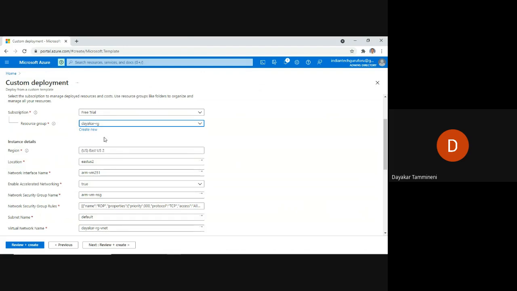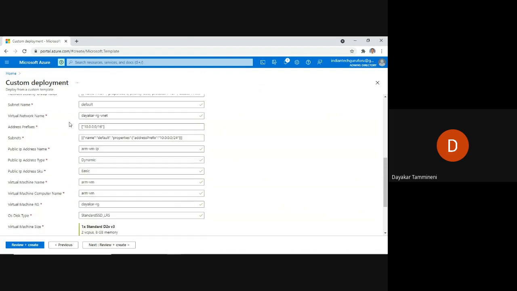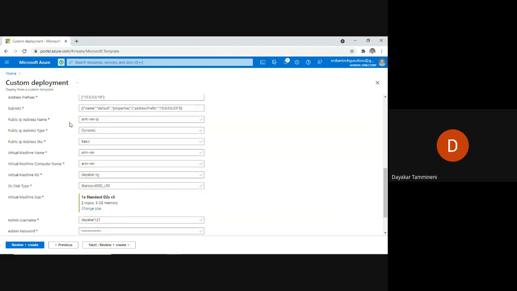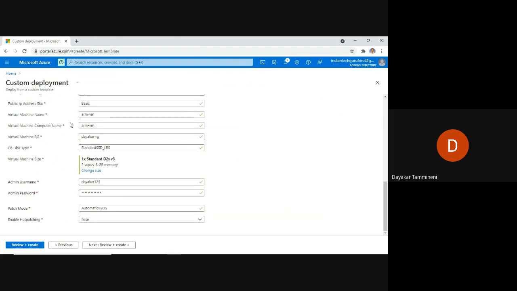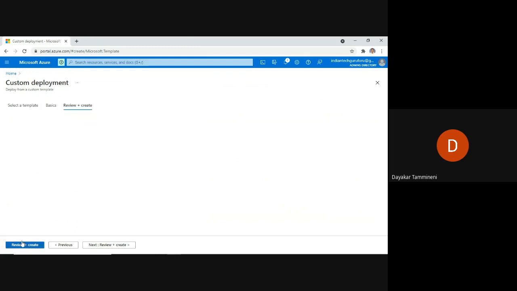So I have selected the existing resource group, and you can see all the parameters are automatically derived from where? Derived from the parameters.json. All the parameters are derived from parameters.json, including the admin password. That is very, very important. Now I will click on review plus create.